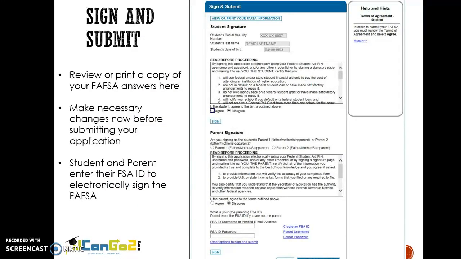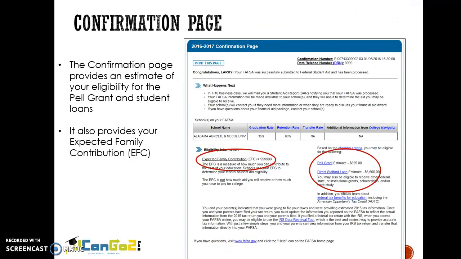Sign and submit. You will definitely want to sign and submit the form. Confirmation page. Once you complete the FAFSA form, you will receive this. You will see your expected family contribution, which is your EFC.